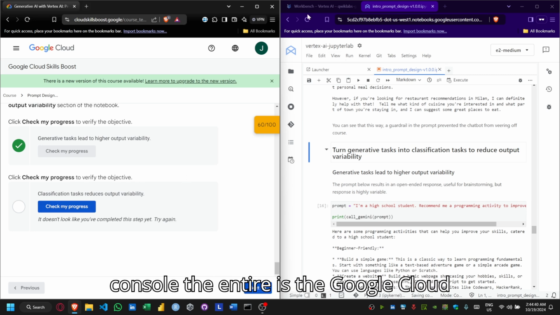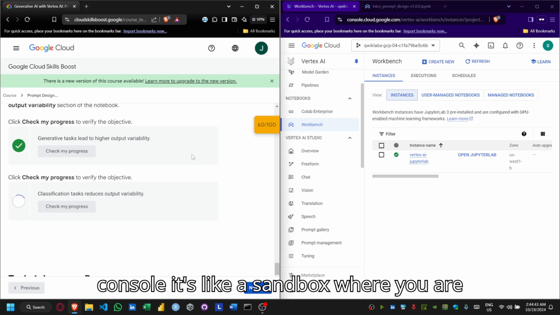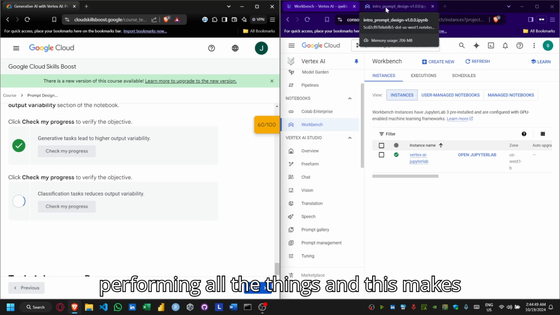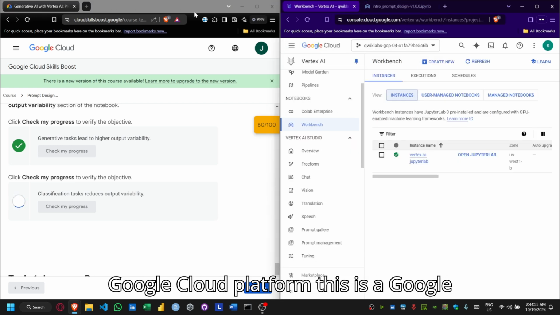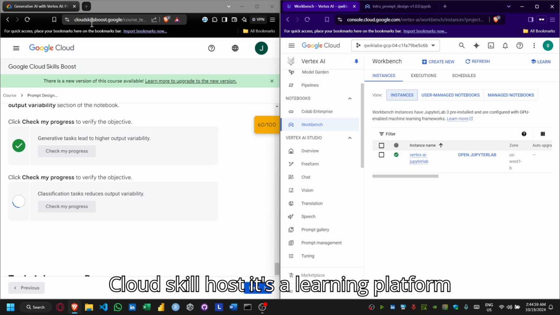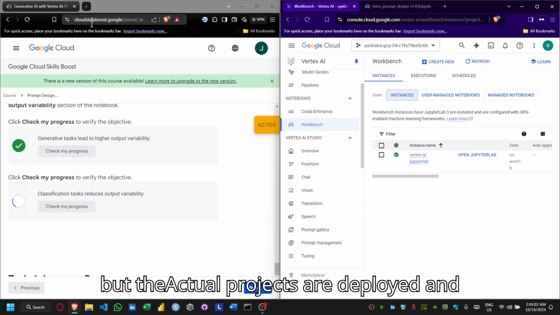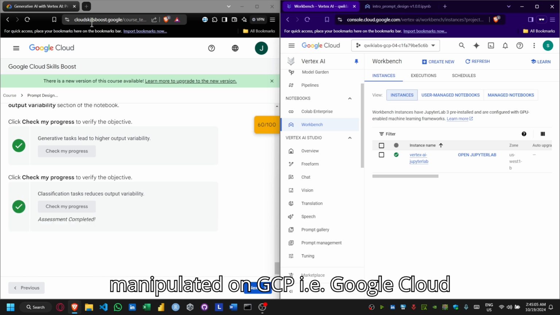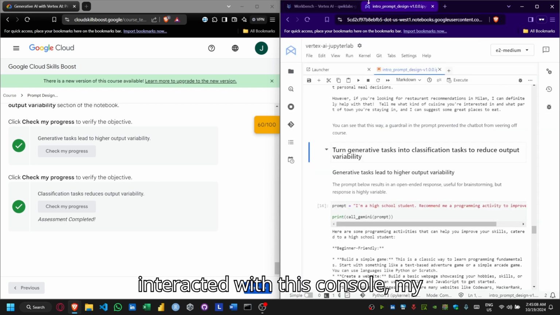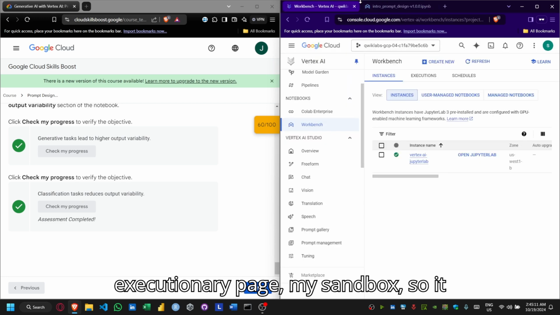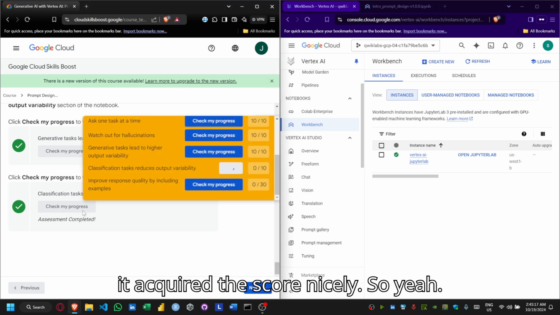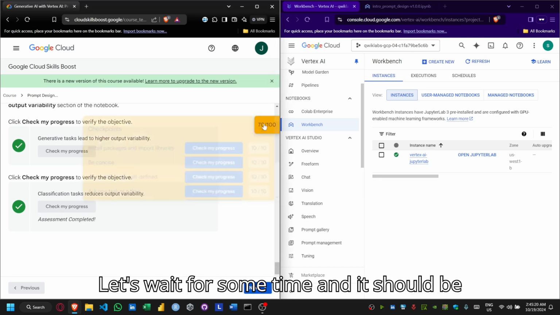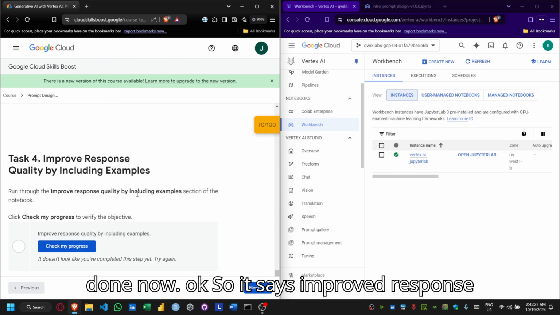I mean, this is the console. The entire thing is the Google Cloud Console. It's like a sandbox where you're performing all the things, and this makes you skilled enough to work on the actual Google Cloud platform. This is Google Cloud Skills Boost. It's a learning platform, but the actual projects are deployed and manipulated on GCP, that is Google Cloud Platform. As you can see, I've interacted with this console, my execution page, my sandbox, so it automatically checked my progress. I mean, it acquired the score nicely. So yeah, let's wait for some time and it should be done now.